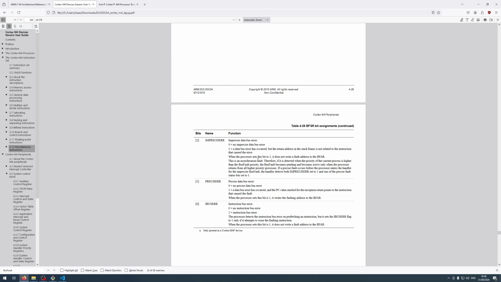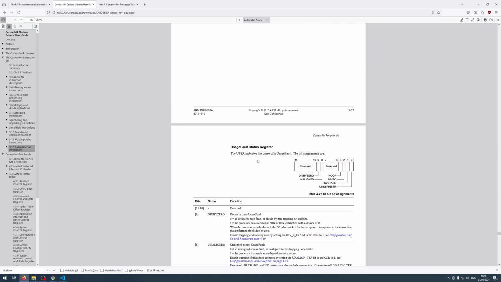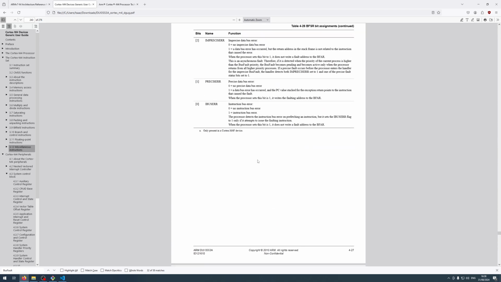Instruction bus error. That's it. Imprecise data bus error. So it points to the exception that caused the problem on prefetching an instruction. Okay.